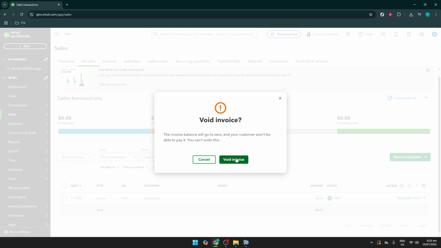The final step is to confirm the action by clicking on Void Invoice. You'll likely be asked to confirm this action, as voiding an invoice is often irreversible without additional assistance or actions. By confirming, you are essentially telling QuickBooks that this transaction no longer exists in the way it was initially recorded. Remember, it's important to note that voiding an invoice will adjust the recorded revenue on the financial statements to reflect this change.